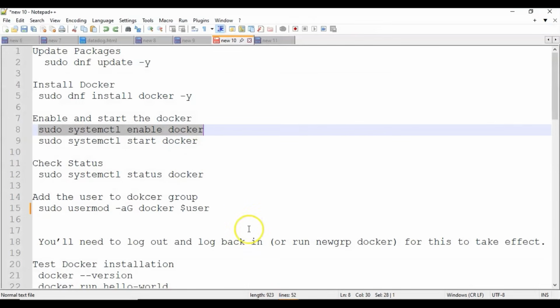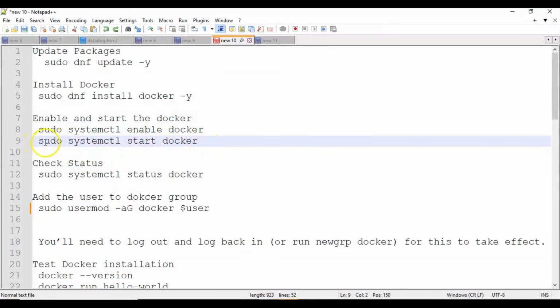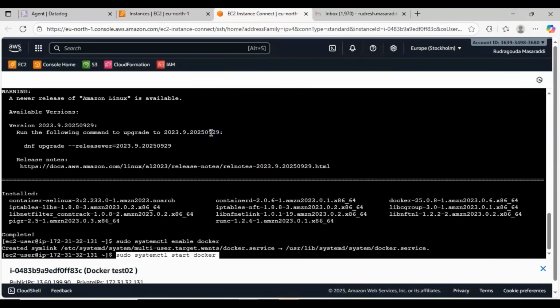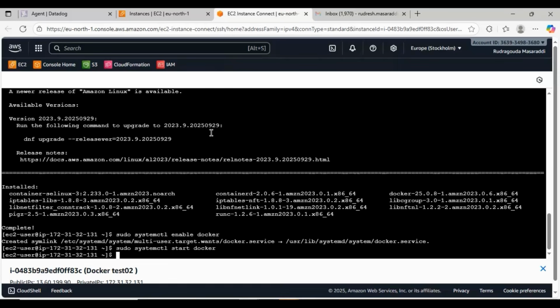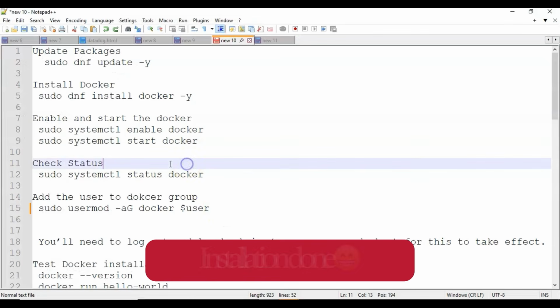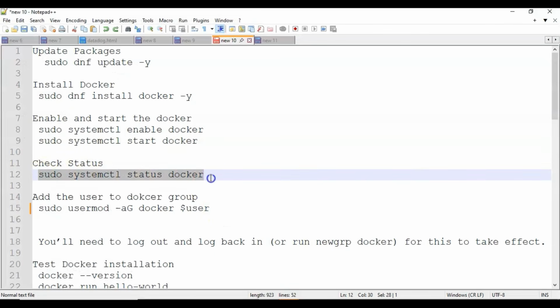That's it. It's completed. The next one is to start the Docker. You need to use sudo systemctl start docker. I copied, then I'll paste, enter. Great, it is completed. It means our Docker is ready. To check the status of that one, you can use sudo systemctl status docker. If you want to restart, use restart docker.